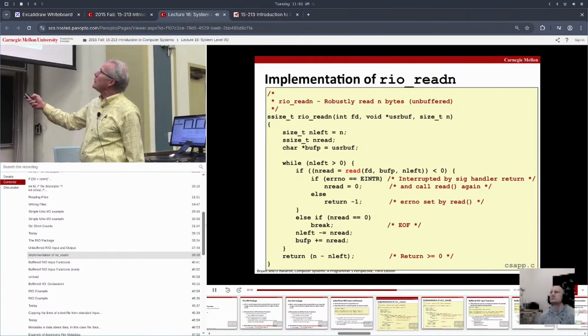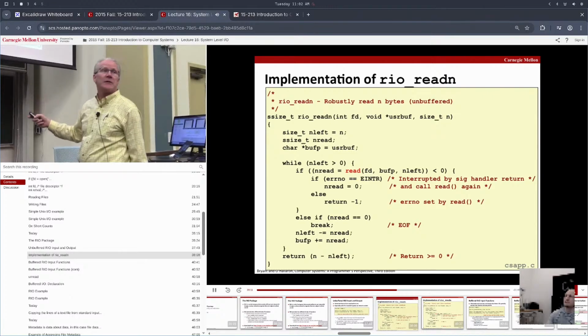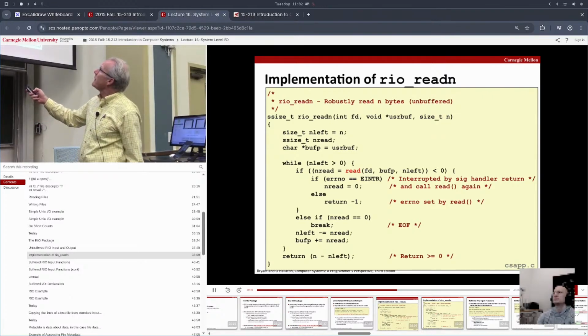So the main loop here keeps calling read over and over again until it's happy. One way it can be happy is if it's read as many bytes as it was supposed to read in the first place. The other is if it hits an error code. There's some subtlety in tracking which type of error that is, but in general, the common case is it will return the negative number indicating an error.